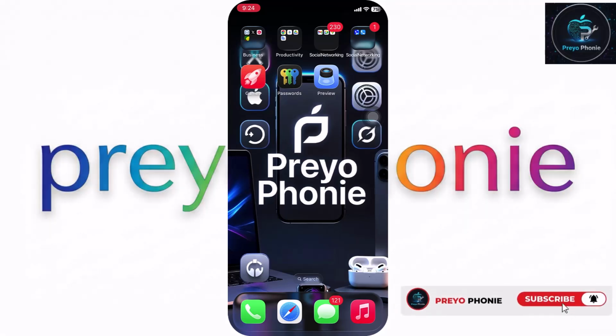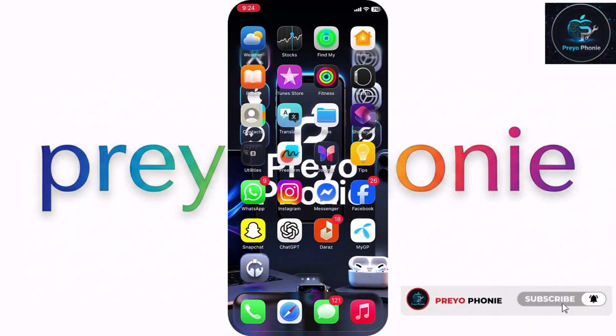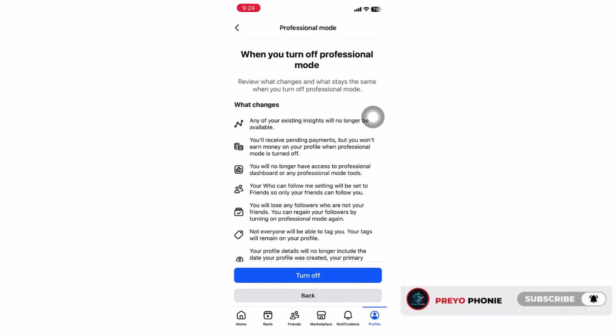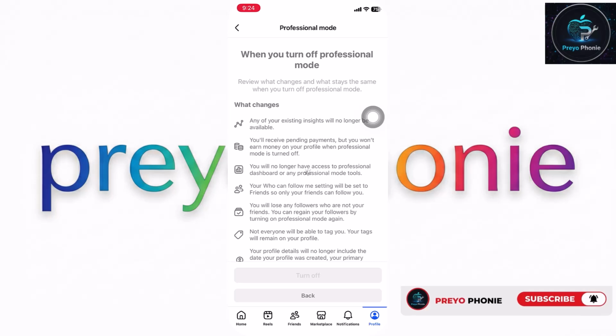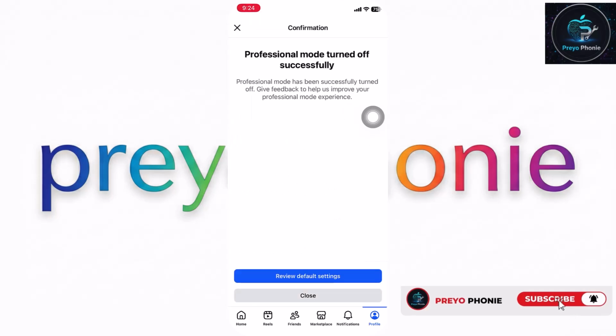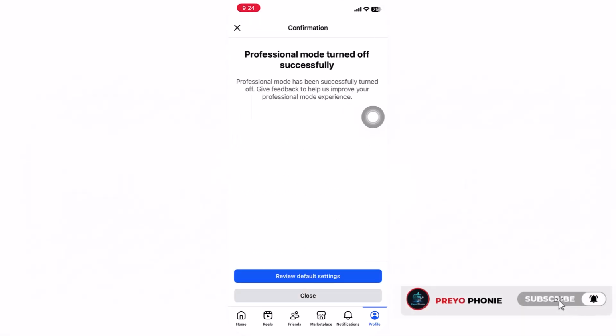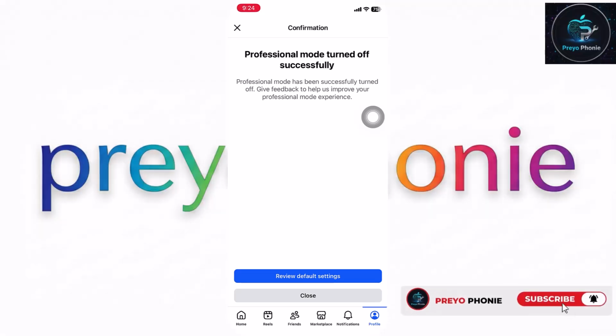Now let's switch your profile back. Step 6. Confirm turn off. Now tap Turn off. Facebook will process your request. Final result. Now you'll see professional mode turned off successfully. Congratulations. Your profile is now back to personal mode.